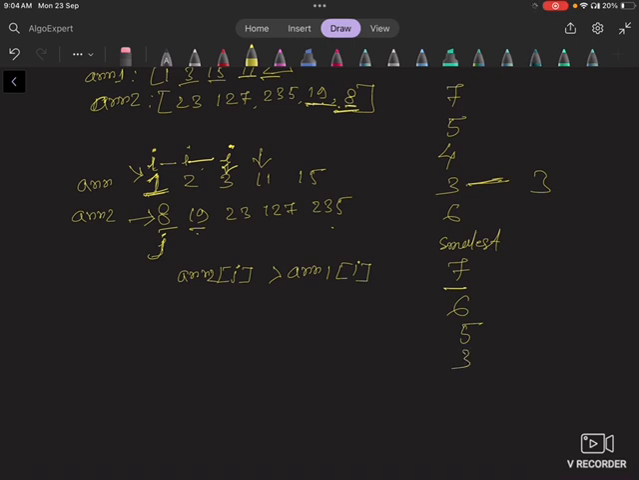Now we can see that 8 is smaller, meaning array 1 of i is greater than array 2 of j. That is basically the opposite of the first condition. Okay, so if that case happens, what do we need to do? If we increase the ith pointer once again, it will increase the difference, so we need to reduce the difference. To reduce the difference we will increase the array 2 pointer.